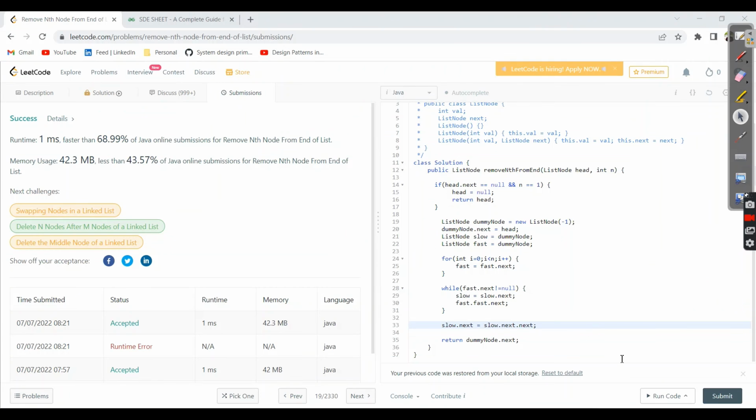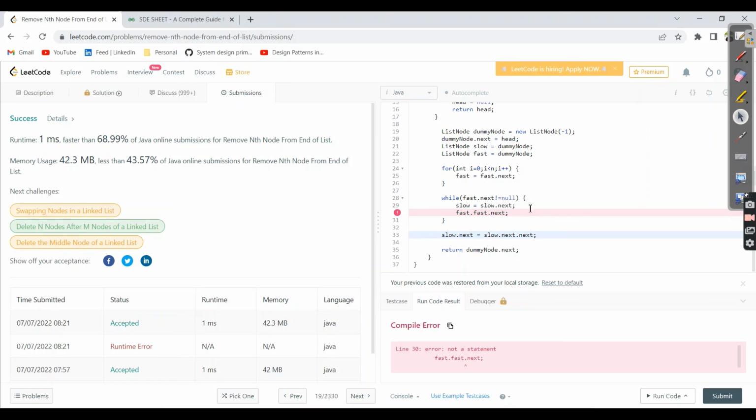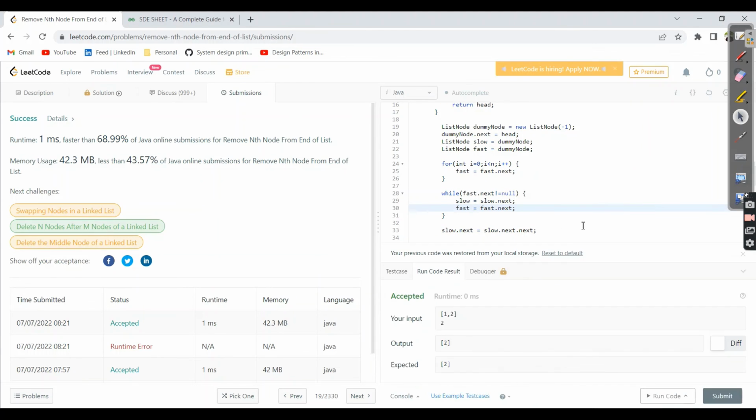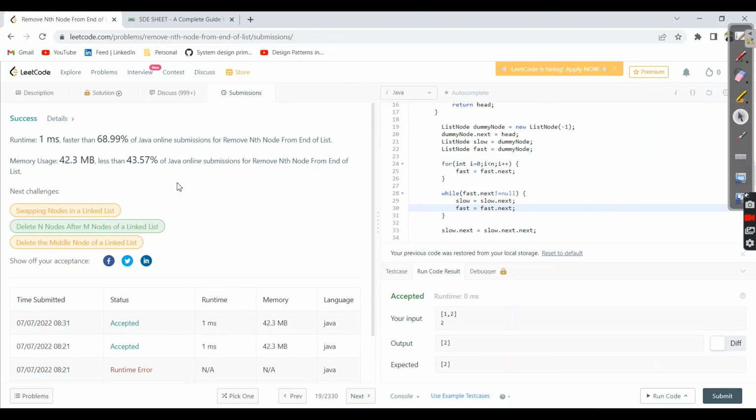So let's run the same. Yeah, fast is equal to... yeah, let's submit it. Yes, it got submitted successfully.